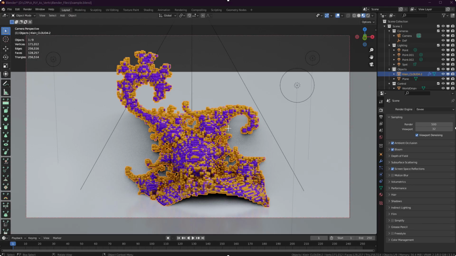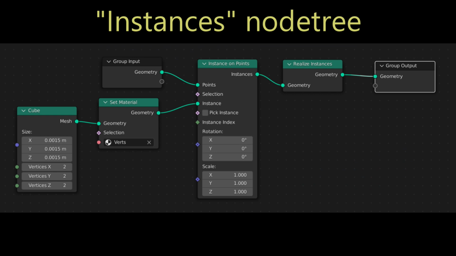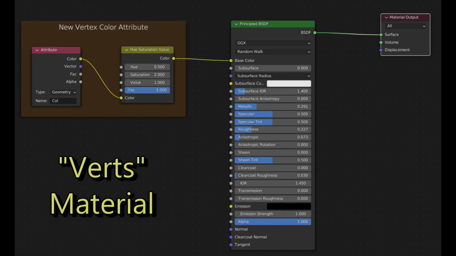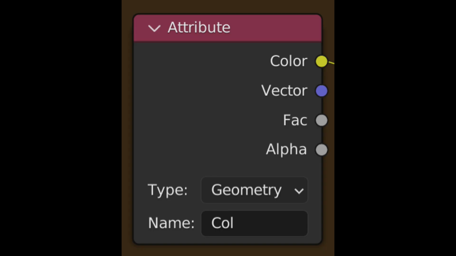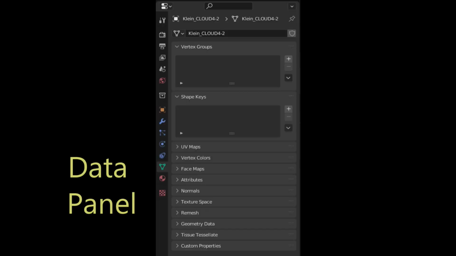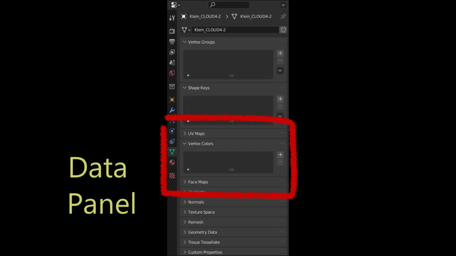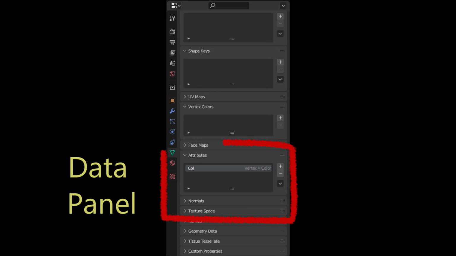So this is the example.blend file from the GitHub page. And this is the basic geometry node tree inside of it called instances. The set material node here references verts, which is this material. Although this call attribute looks like the old vertex color attribute, it is not. Over here in the data panel, we see that there's nothing in the vertex color slot, but down here in attributes, we see it.